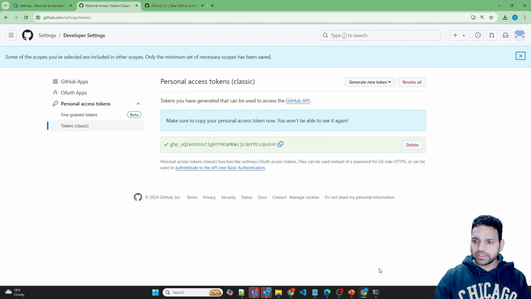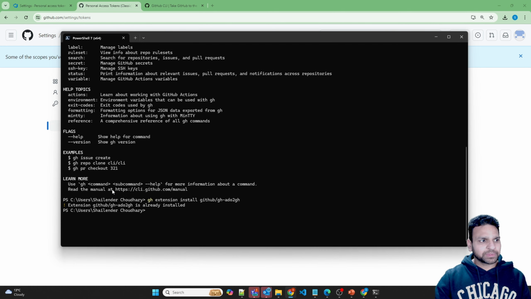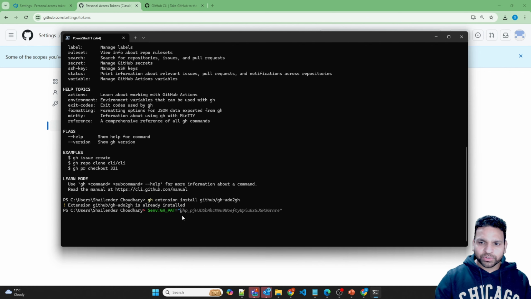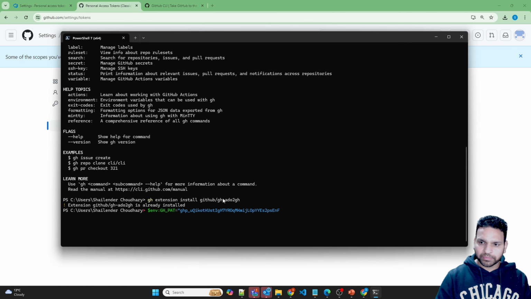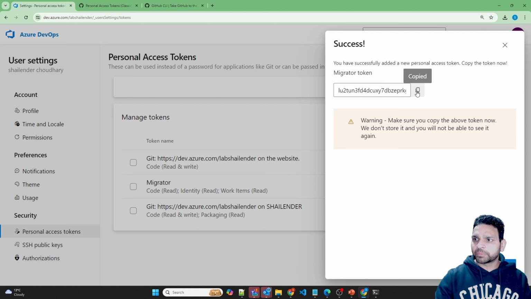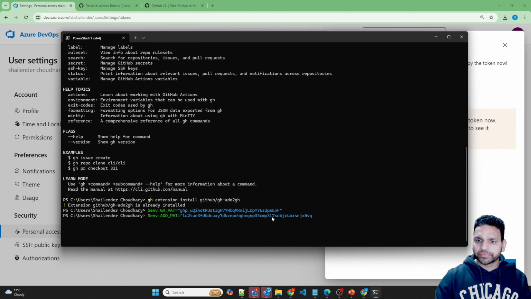I'll copy the token soon as I have to set up environment variables in the GitHub CLI. Let's open PowerShell again. Let's set up the environment. It's showing the token here because I have tested the same in the lab before, but I'll copy the new token now. So let's go to GitHub, copy the personal access token, paste it here, and done. Now let's set up the environment variable for the Azure DevOps personal access token. Copy it from here, paste, and done. Both the environment variables are set up for this CLI.